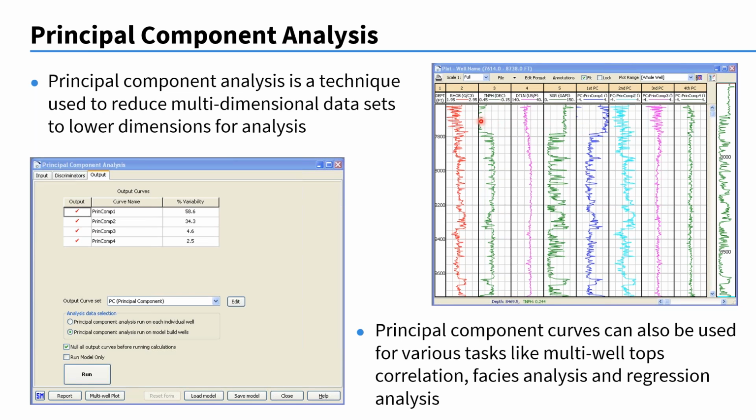So in here you can see how we have used different logs, neutron, sonic, gamma ray, to come up with four different principal component curves. What this does is reduce the multidimensional data set to lower dimensions for analysis. It could be used in multi-well mode as well, and you can use it for correlation or phase analysis or any regression analysis if you want. Now the data that's added into the model is normalized for each curve, and the normalized data is then used to create those curves that you see here: PC1, PC2, PC3, and PC4.